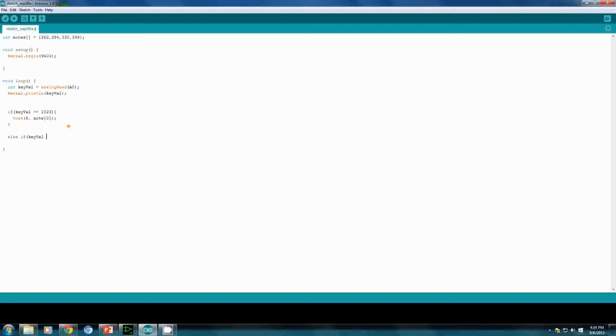So this will be key value greater than or equal to 990. And then we use two ampersand signs, and this is for and. Then key value less than or equal to 1010, close parentheses, and then bracket.